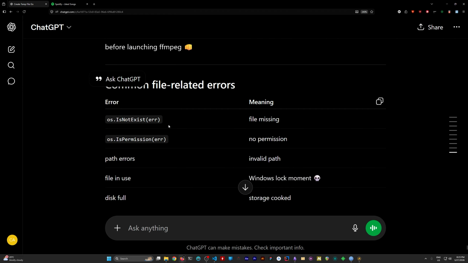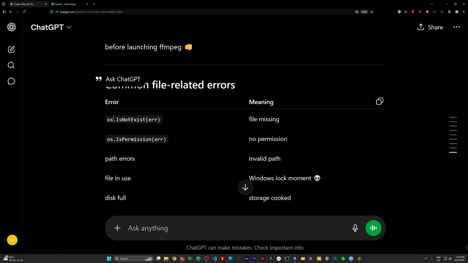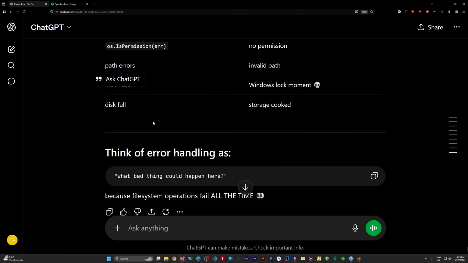So there are common types of errors you wanna know. Is not exist, that's the file not found error. Permission error is permission error. Path error, invalid path, file in use, disk full.